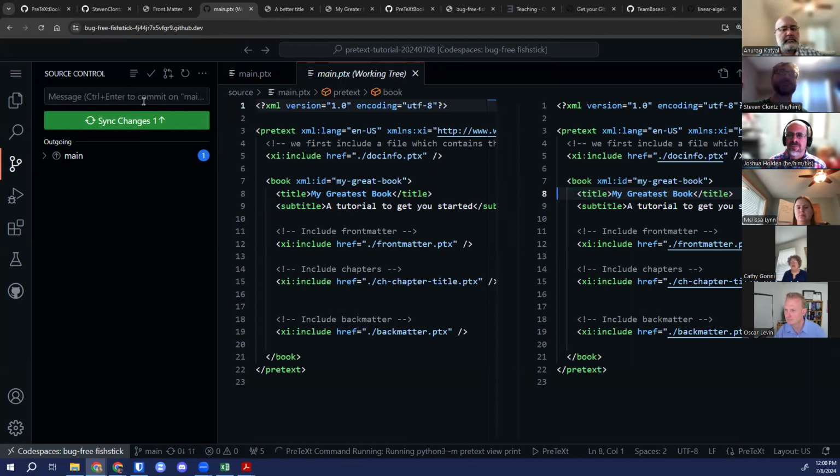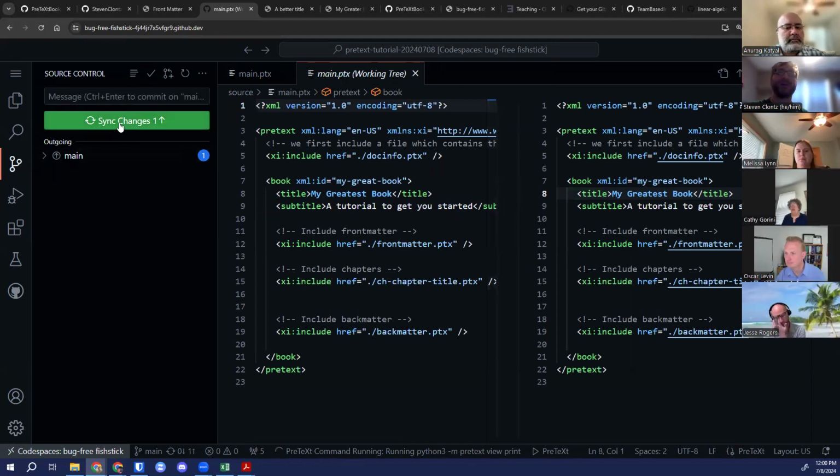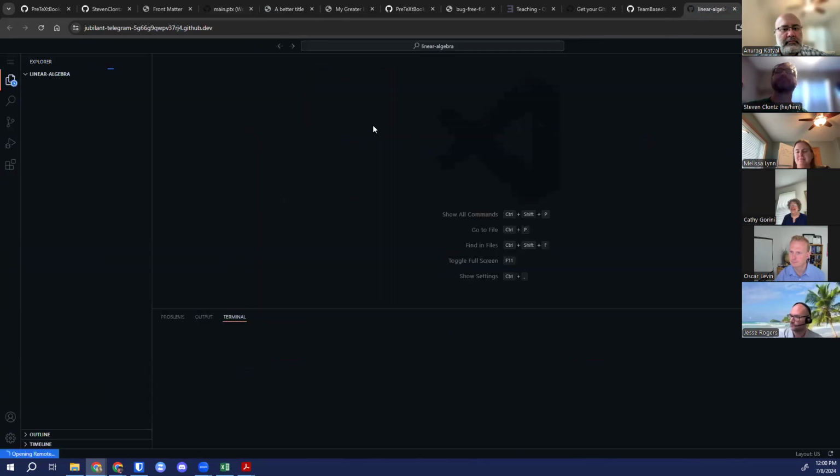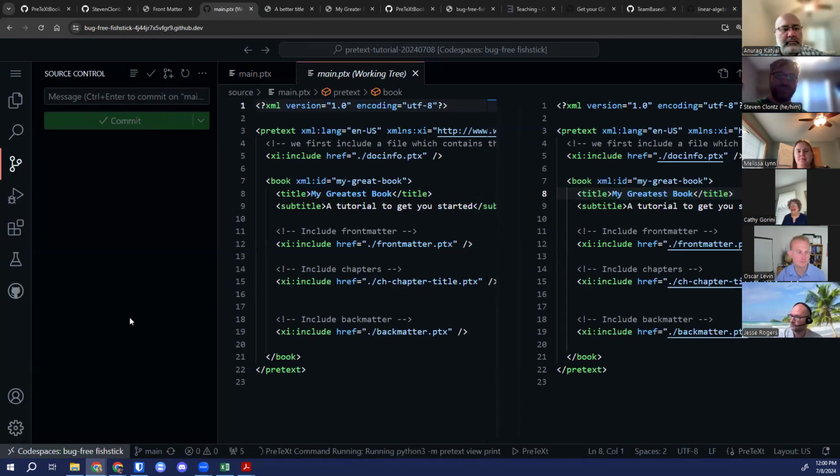If you forget to tell the message, it'll give you that thing. You can just put it in that window. But I'm going to sync those changes now. So now my greater book is now my greatest book in perpetuity. If I go back to this other tab, still booting, but I promise you that eventually that'll give me a working version of the linear algebra textbook that I did not have a code space stored for.